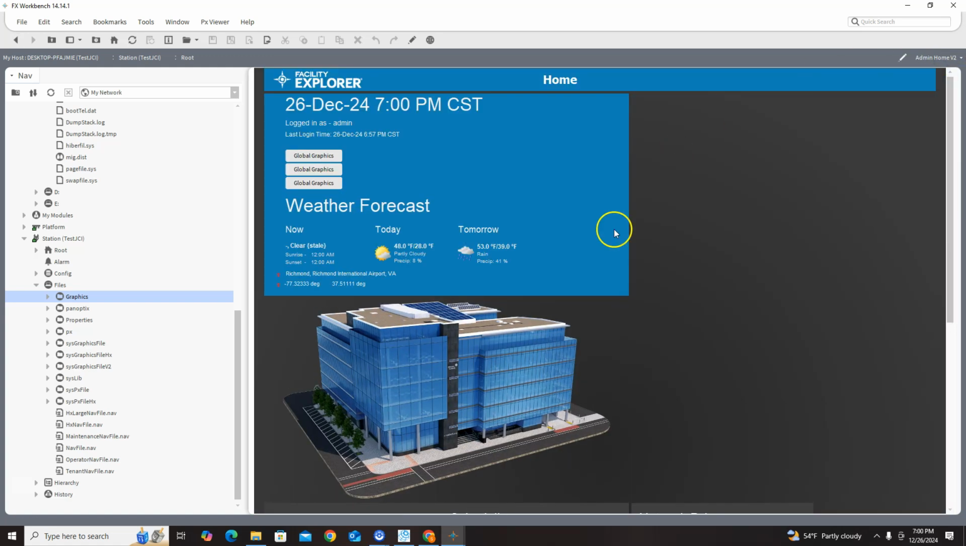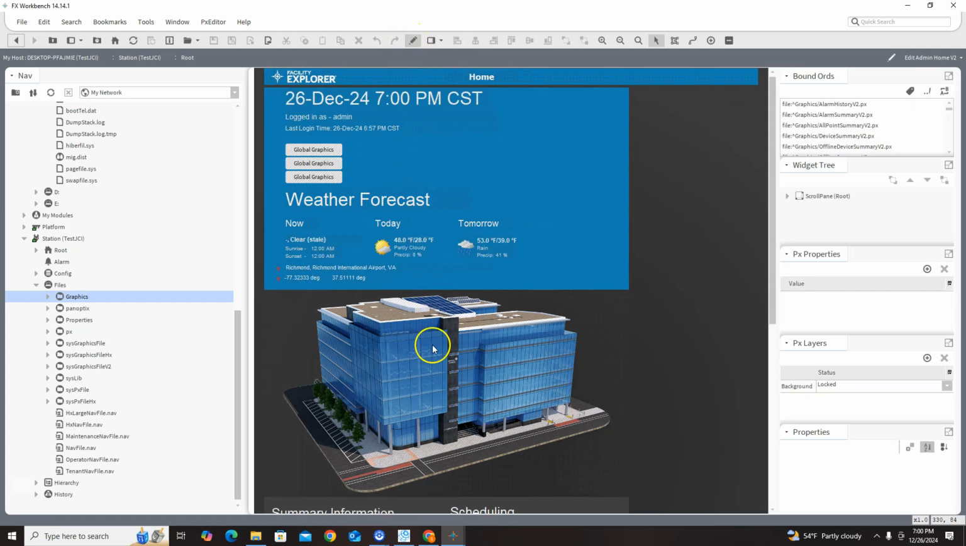If you're in this newer one, there's just an extra step. They lock down these canvas panes for you. So I click on the little editing guy.